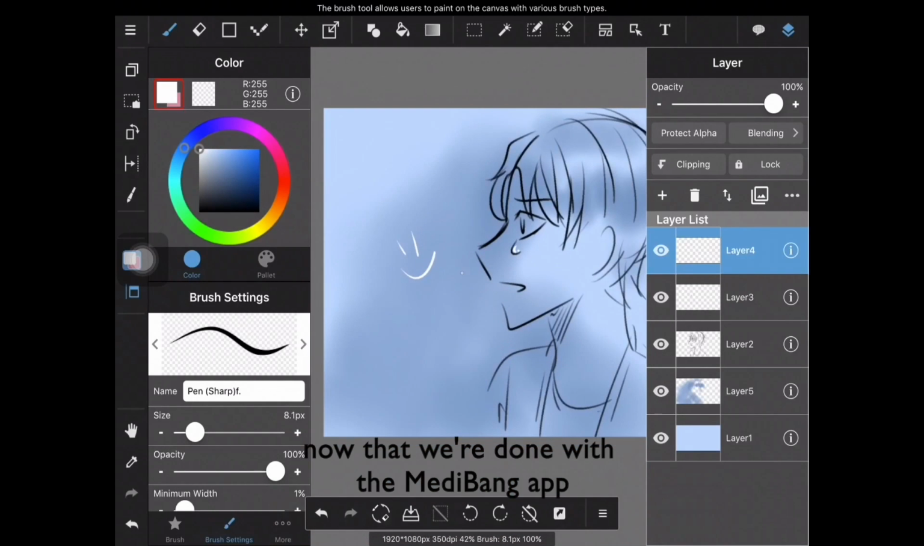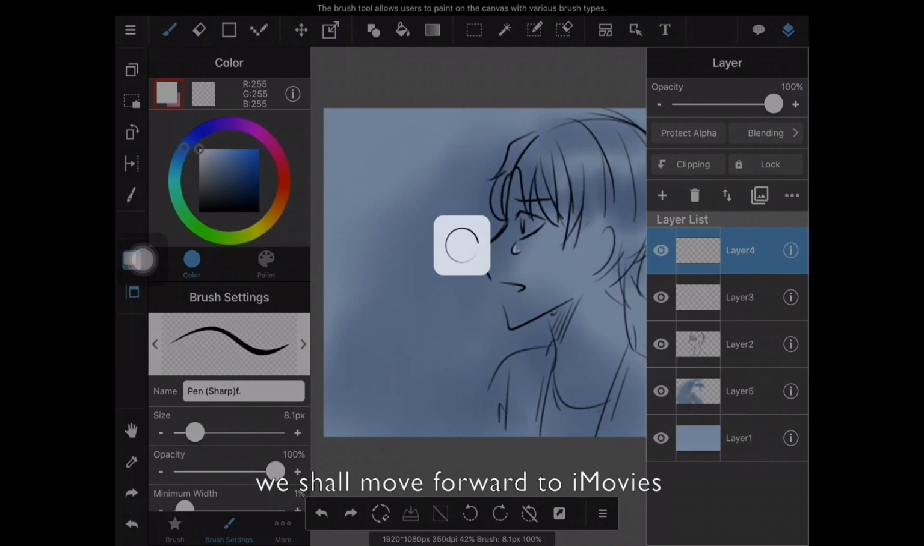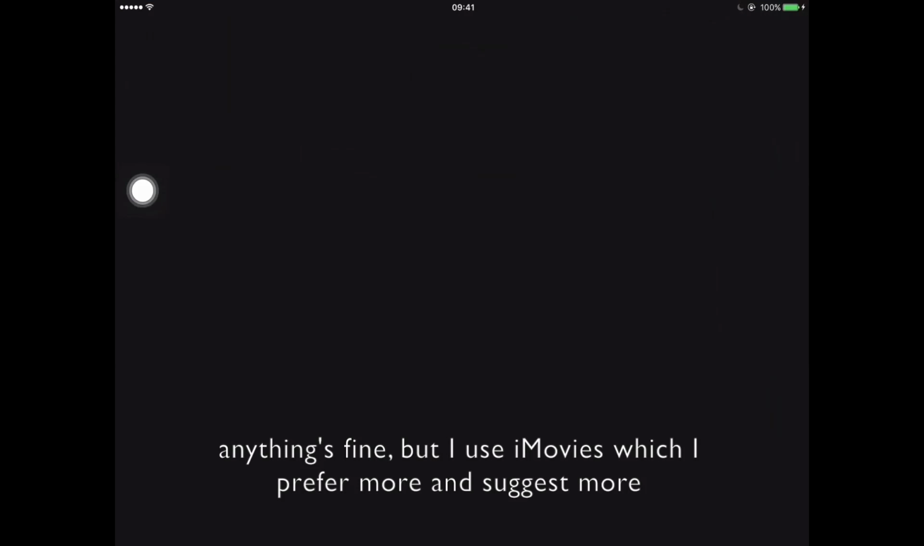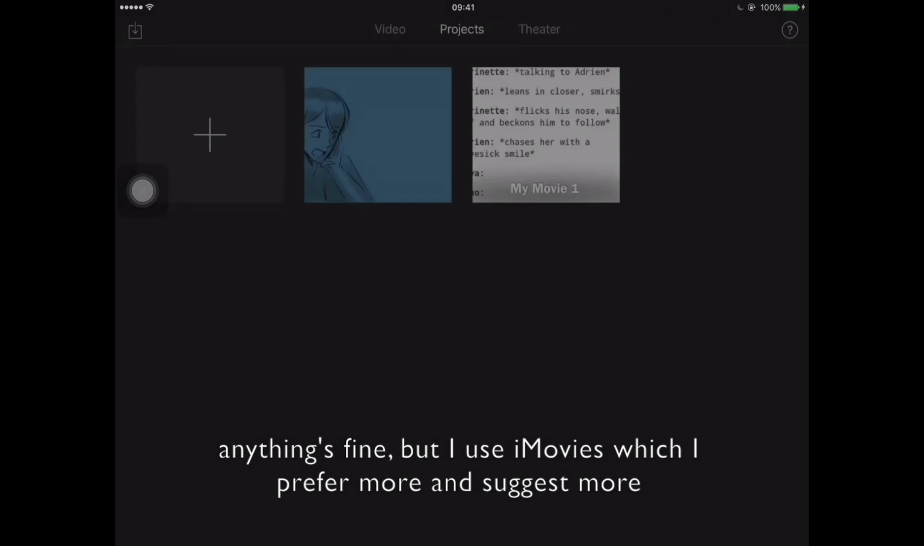Now that we're done with the Medibang app, we shall move forward to iMovie or any editing app that you have, okay? Anything is fine, but I use iMovie, which I prefer more and suggest more.